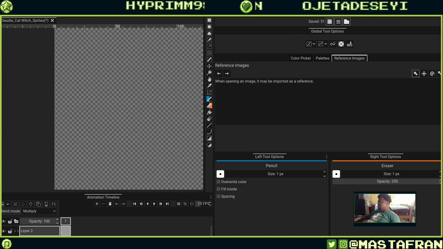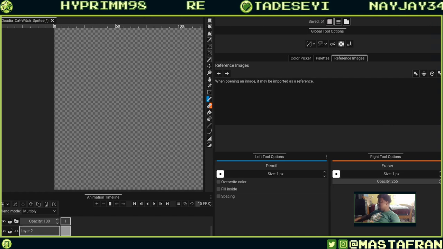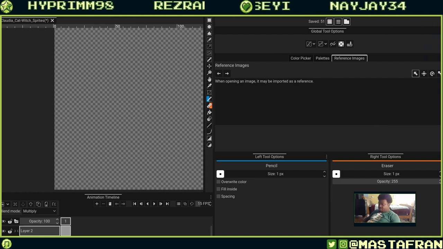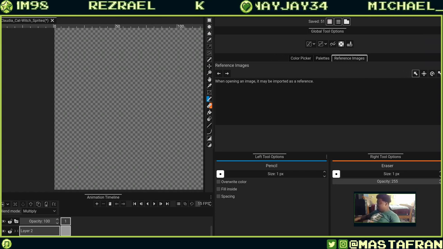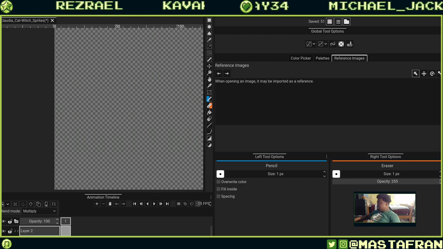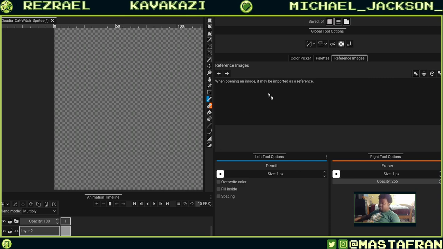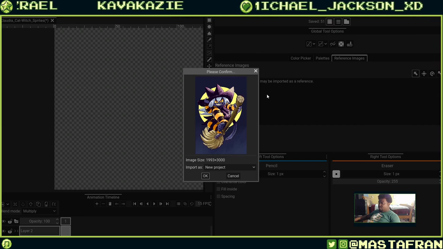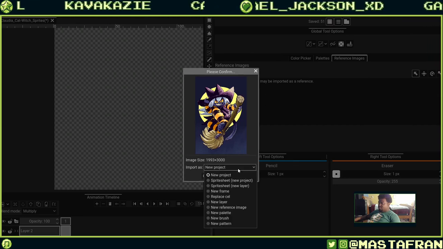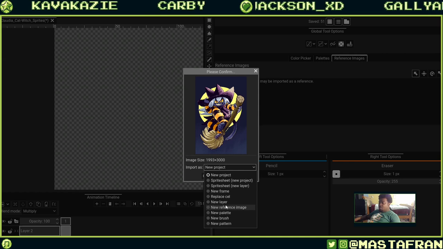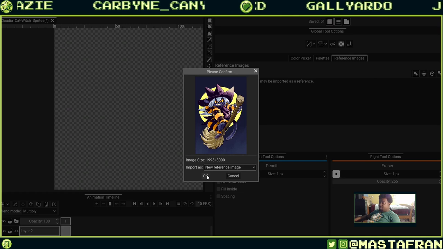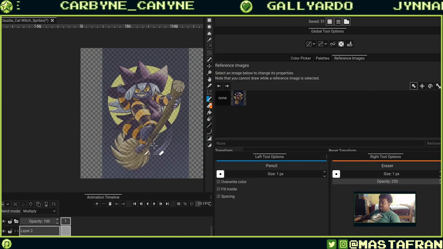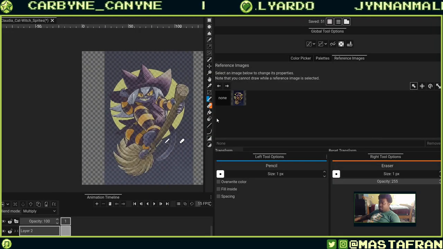Maybe if I drag it. Whenever I drag and drop it, let me get the actual image real fast. Yeah, this is the high res one. Whenever I drag it here, import as a new project. Oh! Well, how did it know that? Because I had it before, but it was going straight to the canvas. Okay.